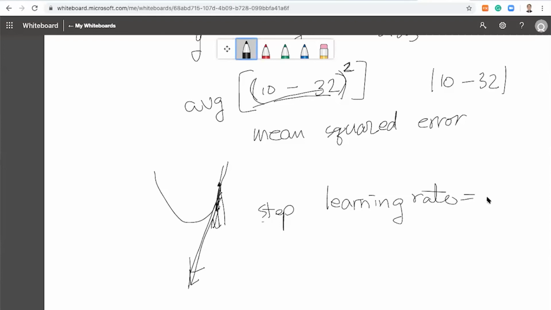And we put this number as, say, 1, and 1 is too big usually. So we use this kind of numbers for our step size.